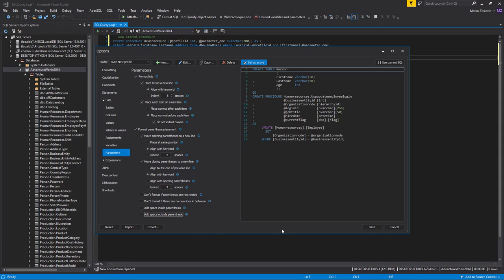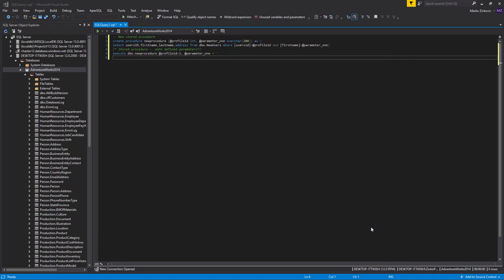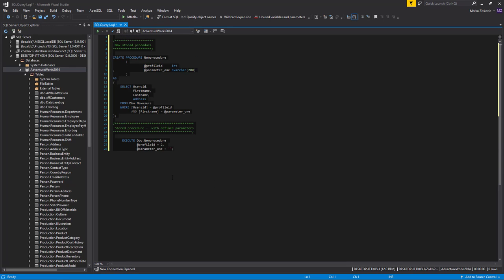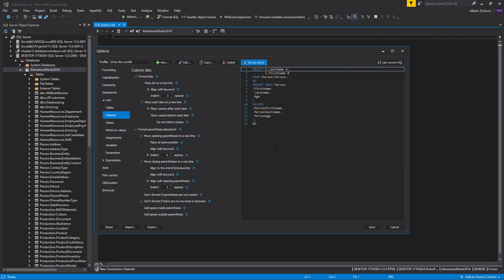After all formatting options are set, click the Save button. To format your code, select it and click Format SQL button in the ApexSQL Refactor toolbar. This action will format your code with the formatting profile you set as active.